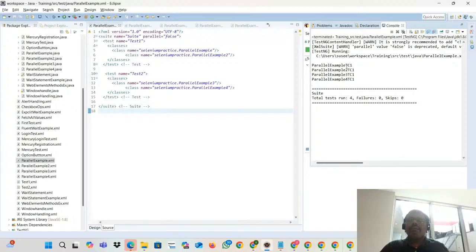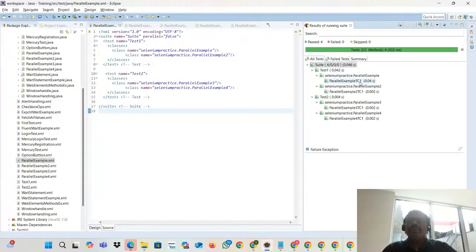See that? Parallel example, test case 1, test case 2, test case 3, test case 4. It's running in a sequential manner. How much time is it taking actually? The first test case is done, second is done, third is done, fourth test case is done. But instead of running this sequentially, what I'm planning to do is run it in parallel.